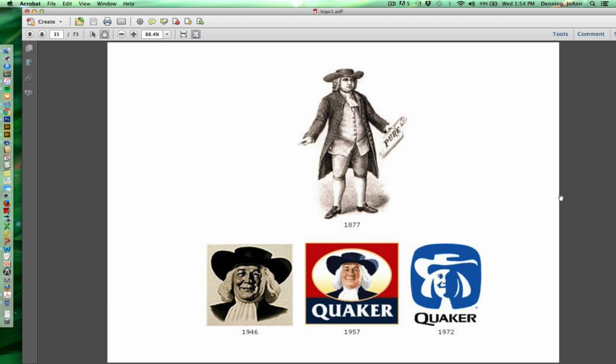Quaker Oats. So this was the original logo. You can see it's not much of a logo. It's more like an elaborate illustration there. And then in 1946, they kind of just used the face and the neck of the Quaker as the symbol. Then they kind of stylized it a little bit more, bringing in the name Quaker, but keeping that portrait in there. And then in 1972, Saul Bass famously redesigned this logo to be kind of a clever play between negative and positive.